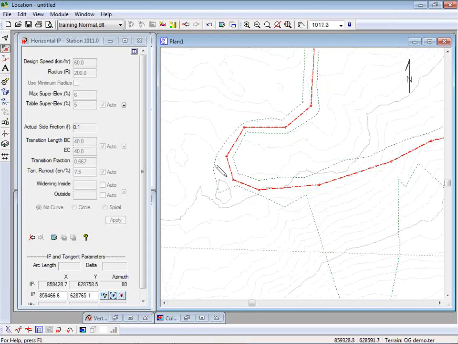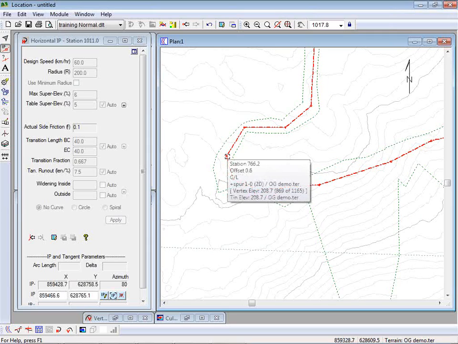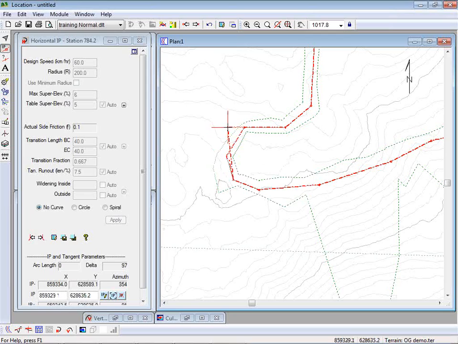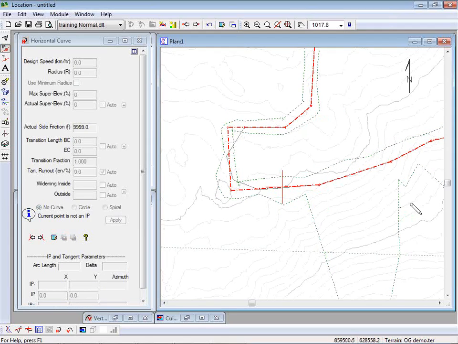Okay, so I want to put in a curve around this switchback. I can't do it with one curve. I have to have at least 2 IPs, so I'm going to put one IP over there, delete this one, move that one over a little bit. There we go. And let's put some curves on there.